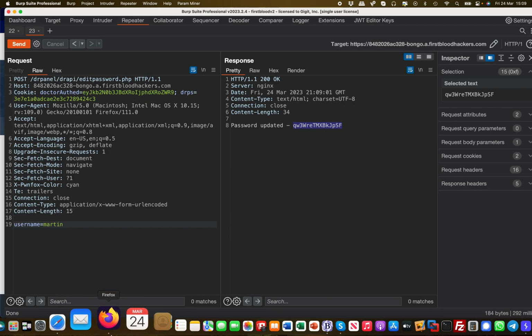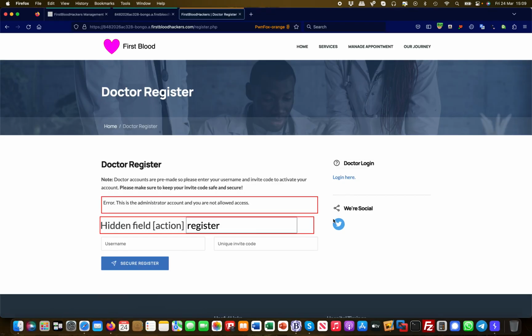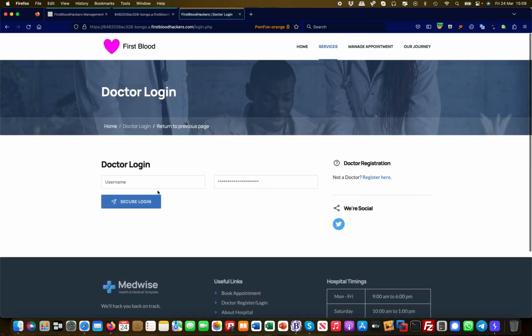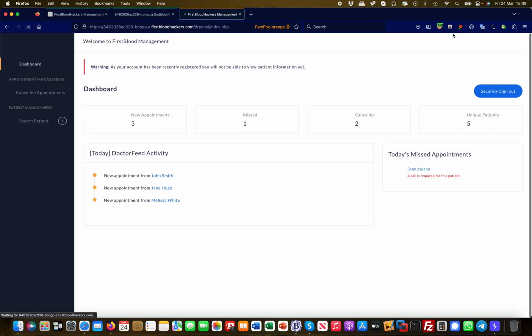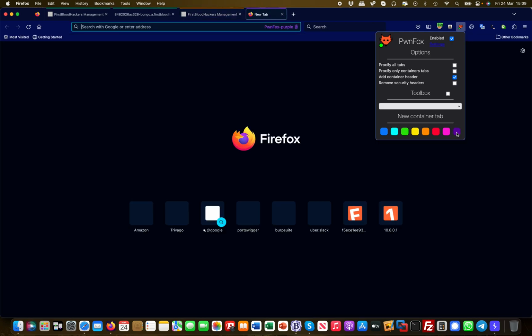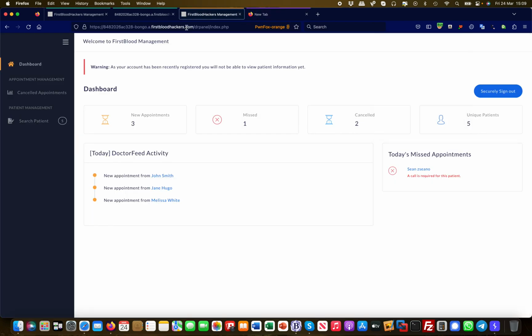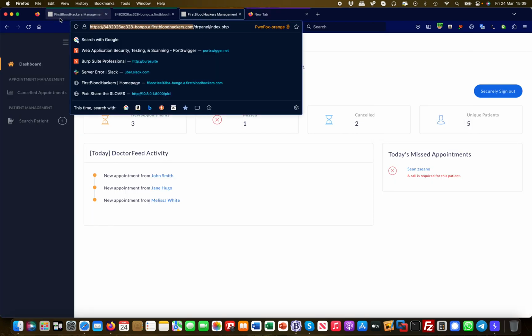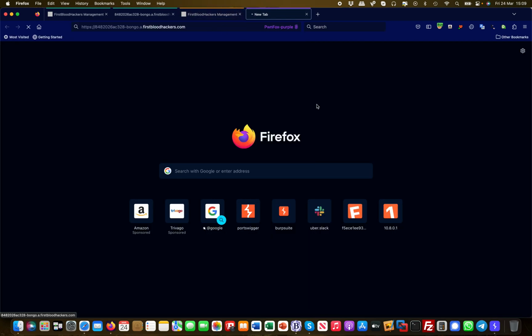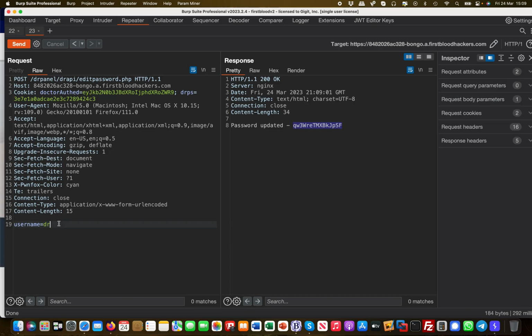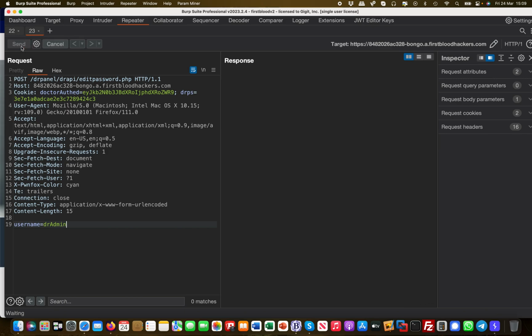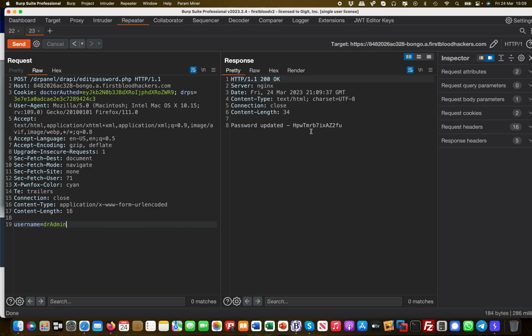I copy this and I come in here and go to login and type in Martin, put the password in, and I have access. This is fantastic, right? Let's open another container here in another color and let's copy the URL. Now let's see if we can do the same thing with the administrator account, right? So I call this dr admin. The app already told me dr admin is the admin, right? So I hit send here and it also worked for the admin account.